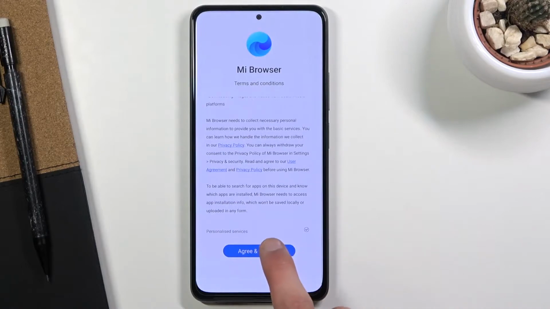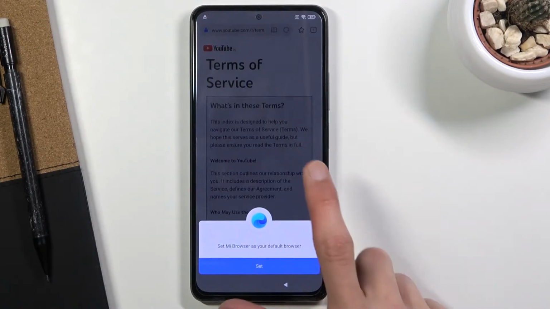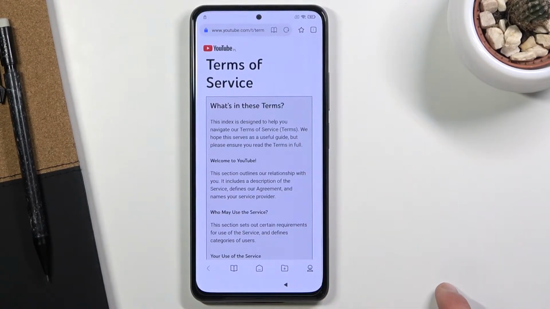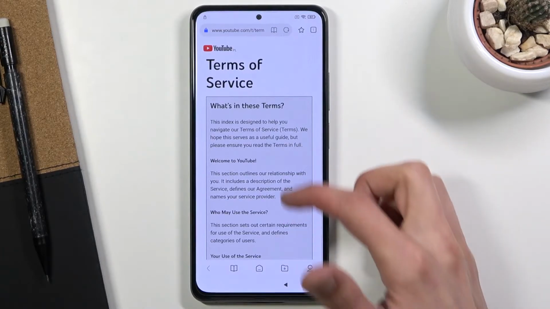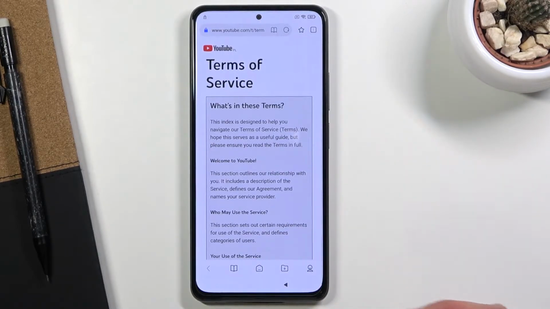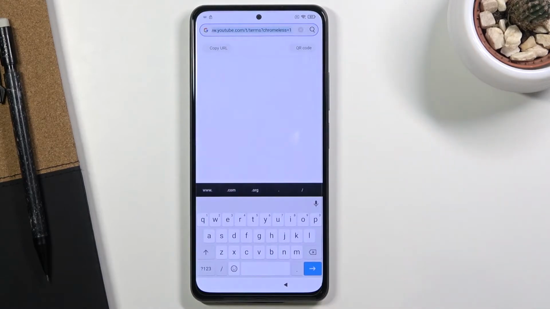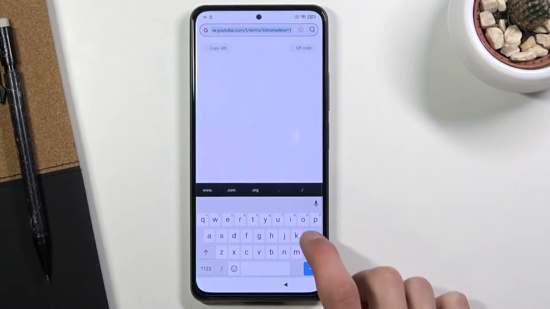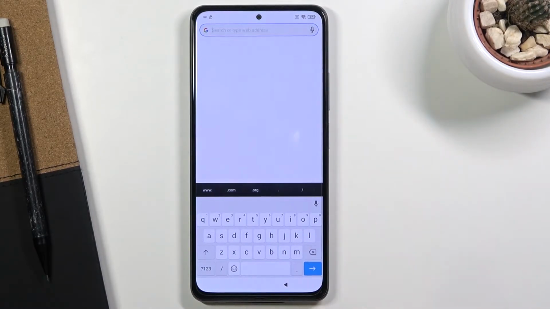Skip this and more and agree. And tap somewhere on the screen, and you should be in your Me browser. So from here, right at the top, tap on the field and remove whatever is there by default, and navigate now to the HardReset.info YT website. So I'm gonna type it in.